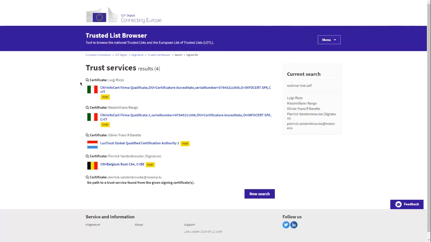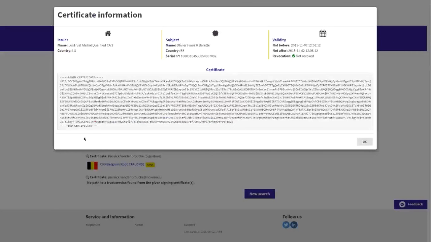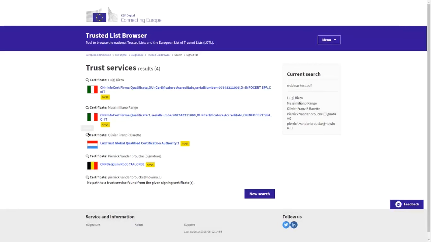What we want to illustrate here, because this you know already, I think, is that if you click on the zoom feature there, you will have a quick look at these certificates: issuer, subject, validity. You can copy-paste the certificate as well if you want to extract this signing certificate. This is, I would say, a tool targeted to the general public.